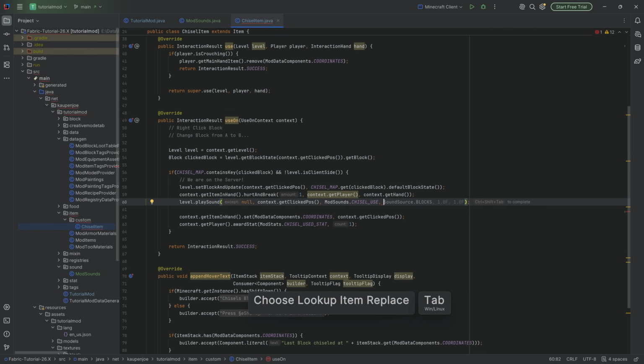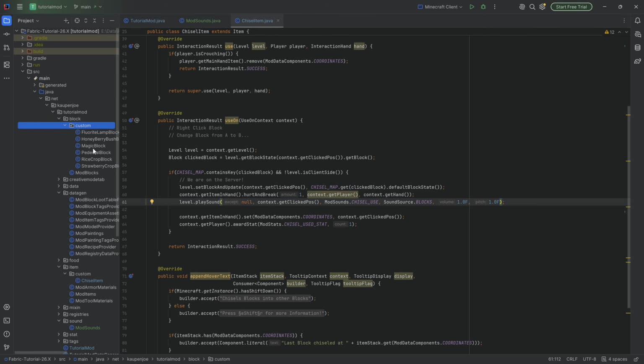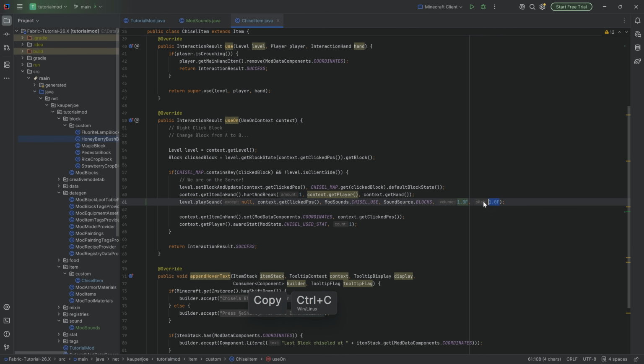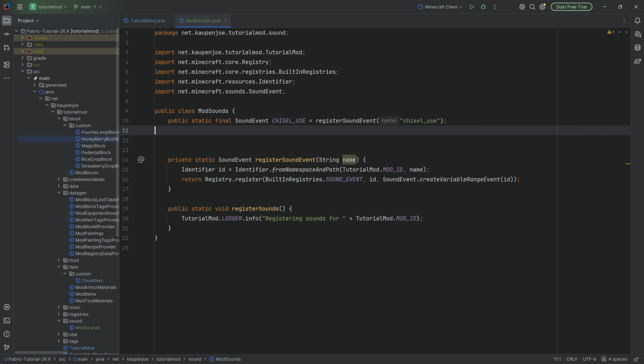ModSounds.CHISEL_USE, sound source is block, and then 1 and 1 is all right, except for the pitch over here, because I actually wanted to use the same pitch change that we've done in the Betty Bush. That is going to be this one right here. So basically, the idea being that we have the pitch at 0.8, and then we add a random that is 0.4, so like between 0 and 0.4, and that is going to make it a little bit more random. We'll hear this when we actually get there, but I think that this is a very good idea. Highly recommended to test this out and play around with this a little bit. Absolutely no worries on that as well. That is going to be how we use the sound.